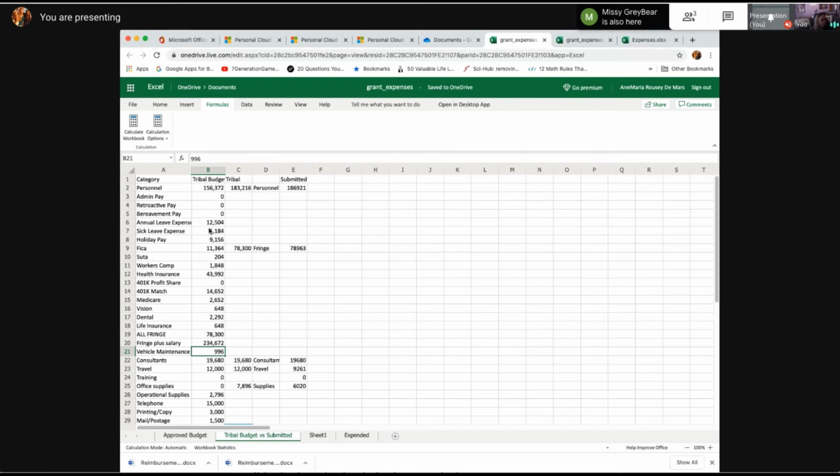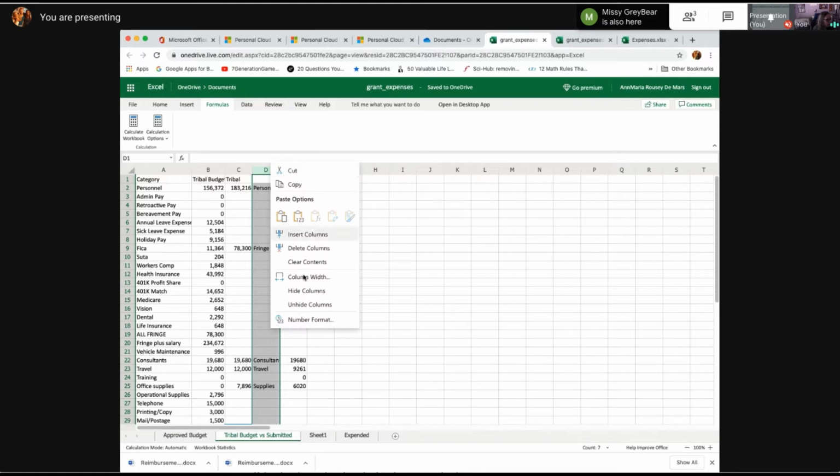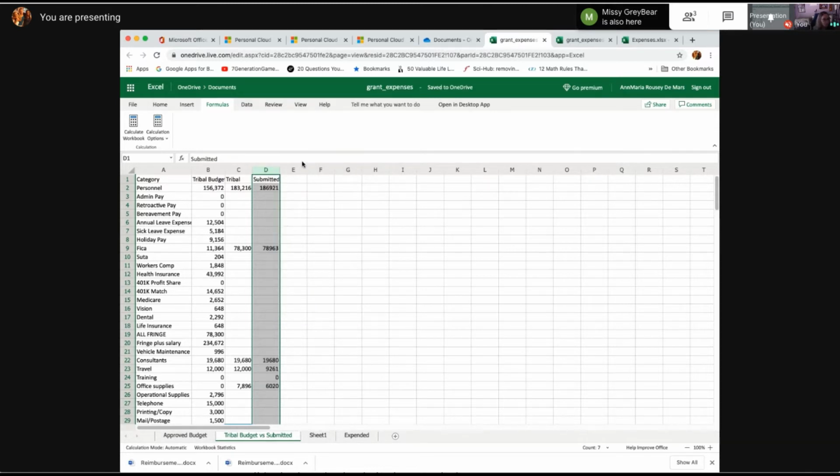The other thing that I do all the time is I want to compare actual budget to expenses. So let's say right here, this is the amount that was budgeted. I don't want these columns, so I'm going to right click on it, click delete column. This is from another example. Right click on that, click delete column. All right.